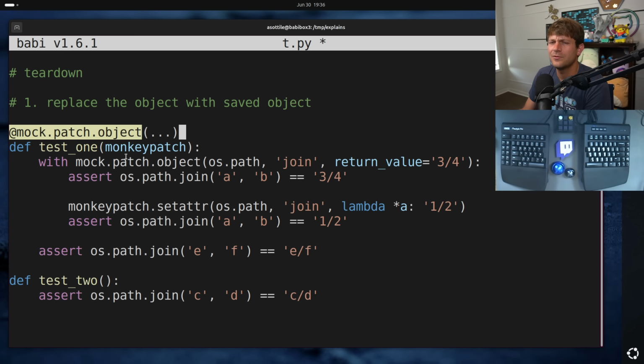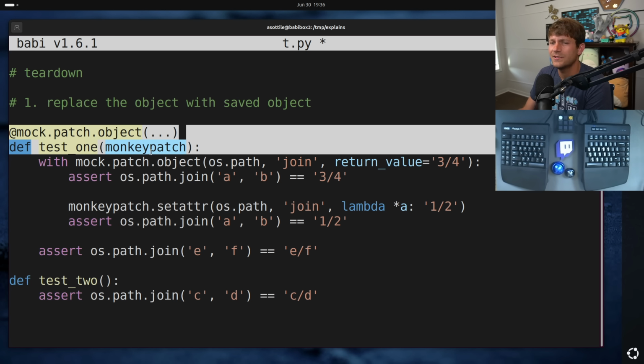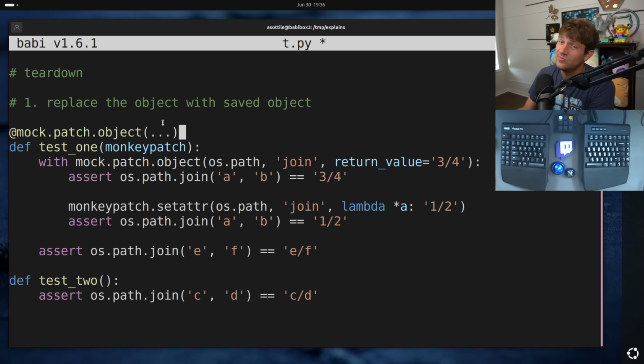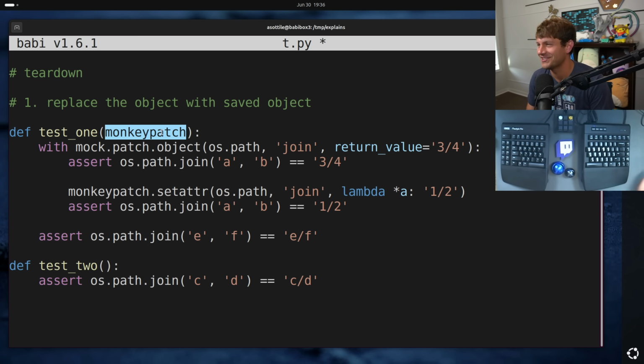Not to mention the decorator form also mutates the signature of the function, which also really rubs me the wrong way. But this is bonus. This isn't related to the fixtures. But anyway, I'll just grumble about this forever.